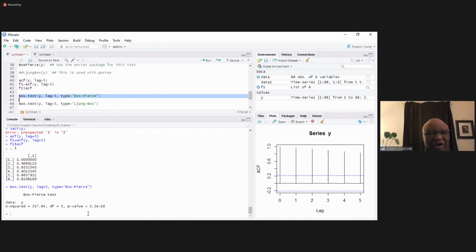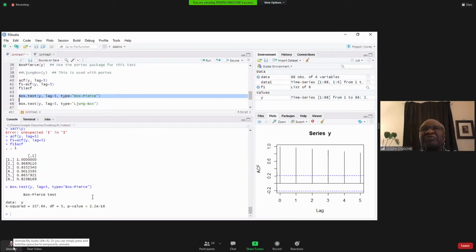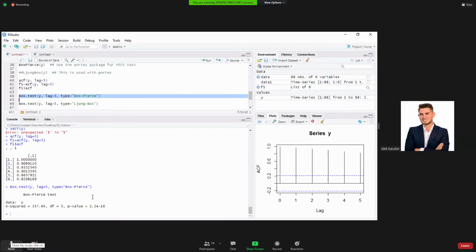So again, guys, do I accept the null or do I reject the null that says that all the ACFs together are equal to 0? Do I accept the null or do I reject the null? Accept? You accept, right? Do not reject. Yeah.